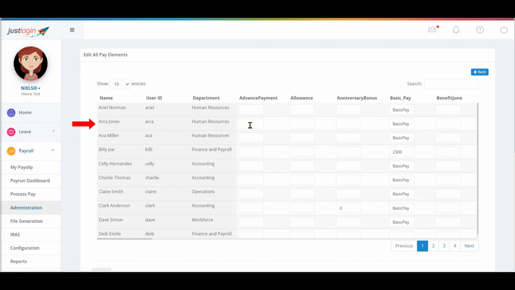And on that line, you will update accordingly corresponding to the right pay element by entering the amount. Let's say, for the advance payment, I will add $100. There's no save button here because when you click on the screen, it will automatically be saved and you will get a confirmation on top of the screen. Save successfully. For allowance, I'll input $100 and another save successfully message. Anniversary bonus, I'll put 100 and another save successfully message will pop up.